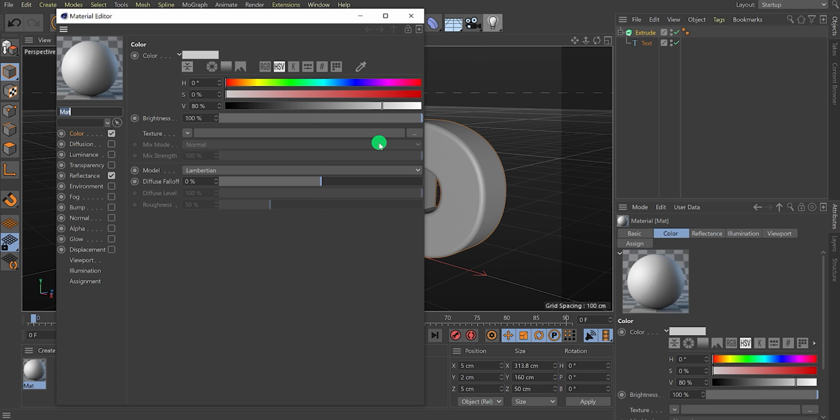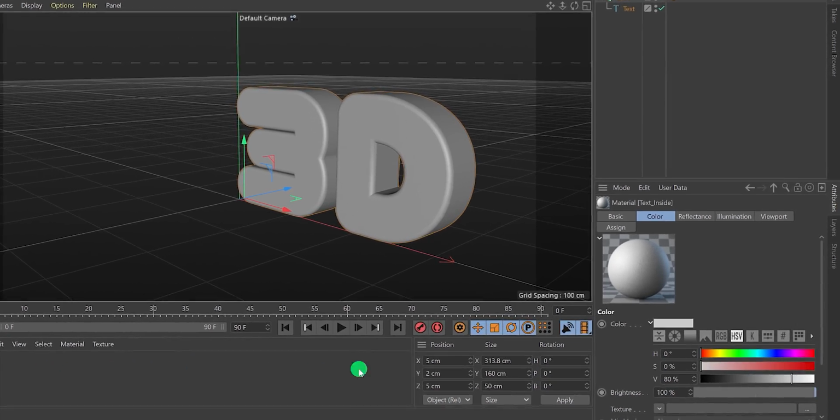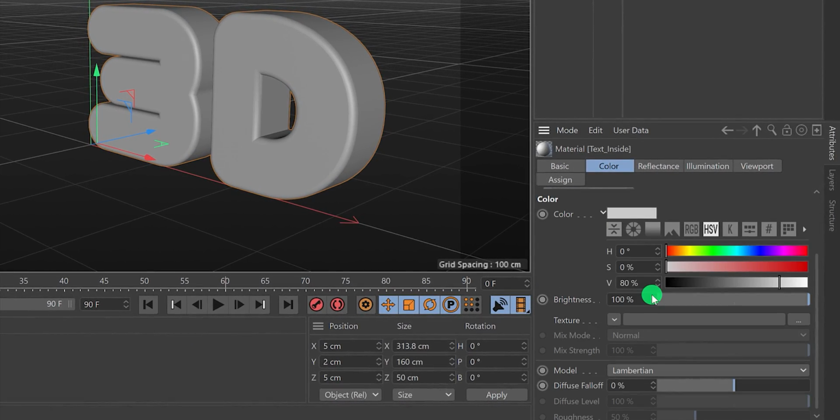Now, I prefer this method, but for a smaller display, you can do the same from the attributes panel. Let's see how you can do it. Close this material panel, and then rename it as text inside. Now go to the attributes panel, and change the color of your material. I am using this green color.